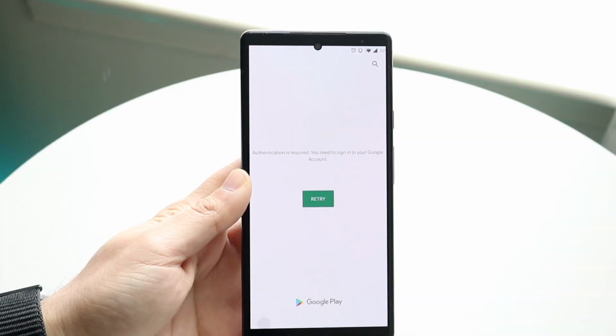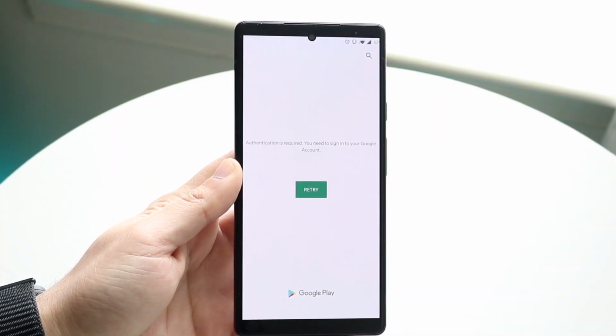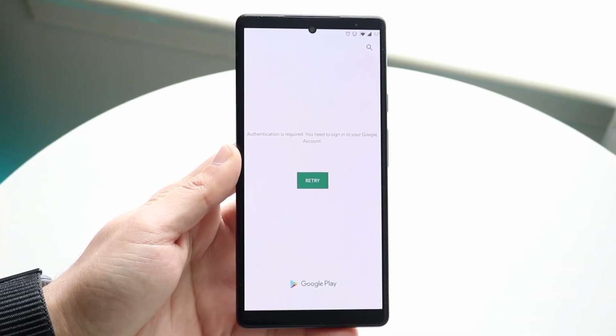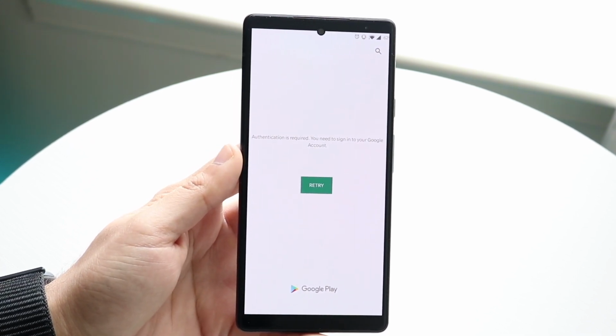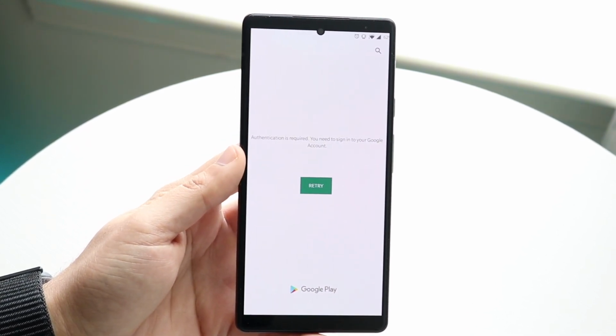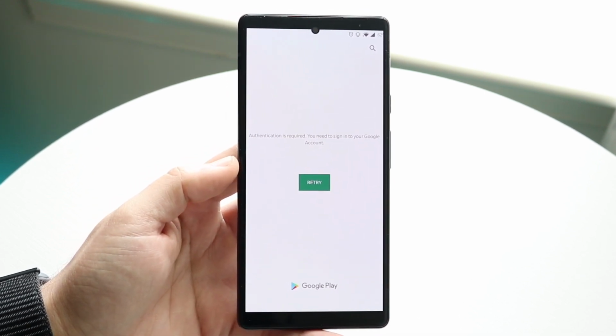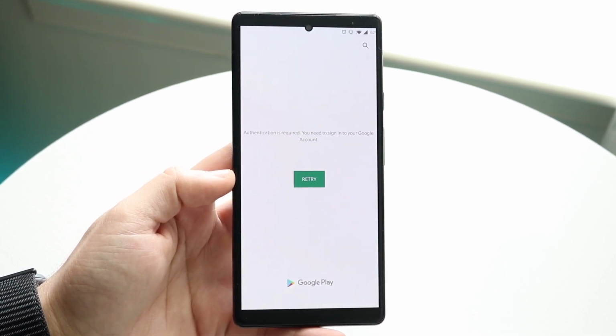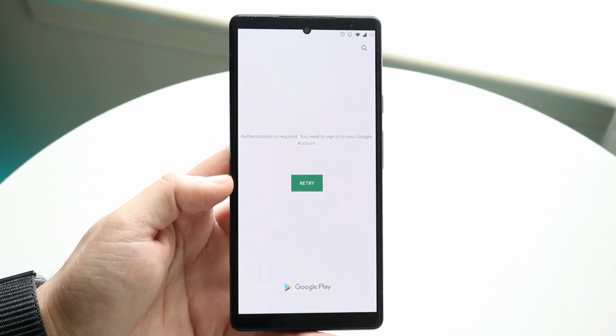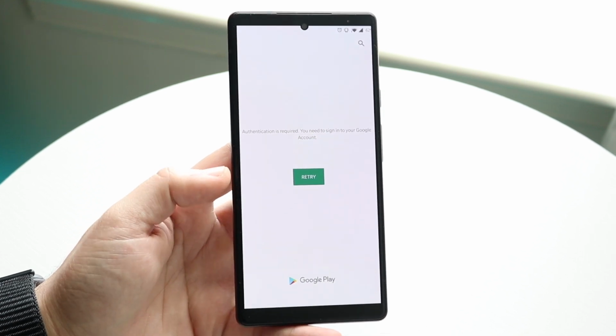Welcome back, everyone. You may be in a situation where you're getting some random pop-up like this when you make your way over to your Google Play Store, where it essentially says authentication is required. You need to sign into your Google account. Now, the reason why this ends up happening is because you may have just randomly logged out of your Google Play Store account, and all you have to do is log back in.